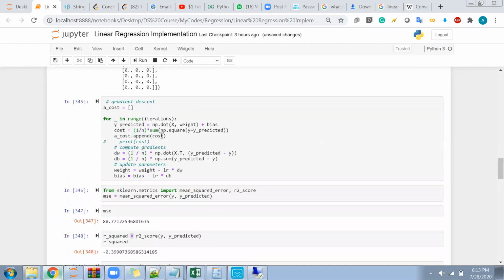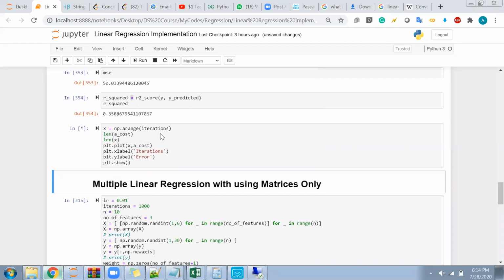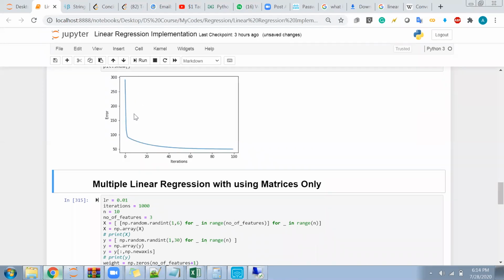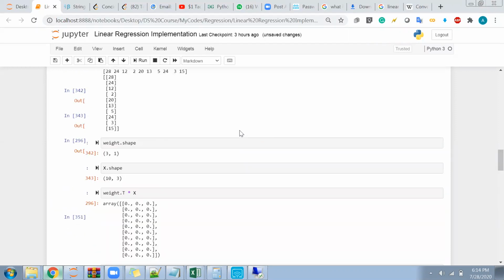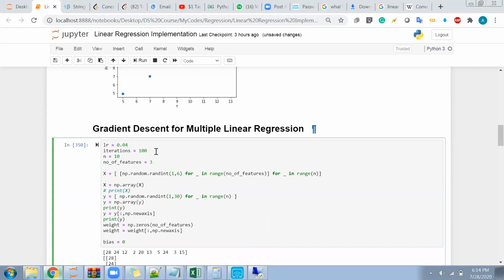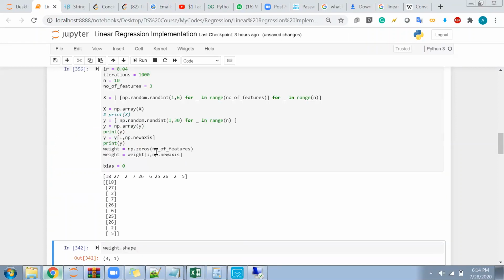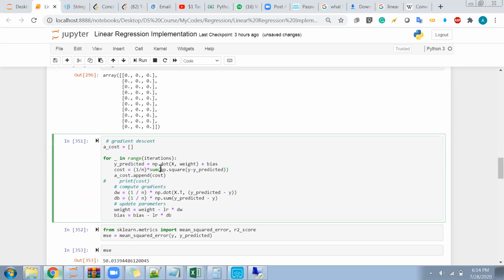Okay, let's see. Yeah, it is coming down. You can see that if I increased my learning rate, my error came down for the same number of iterations. Now let me increase the number of iterations. Now I'll make it 1000. Now let's see what will happen.